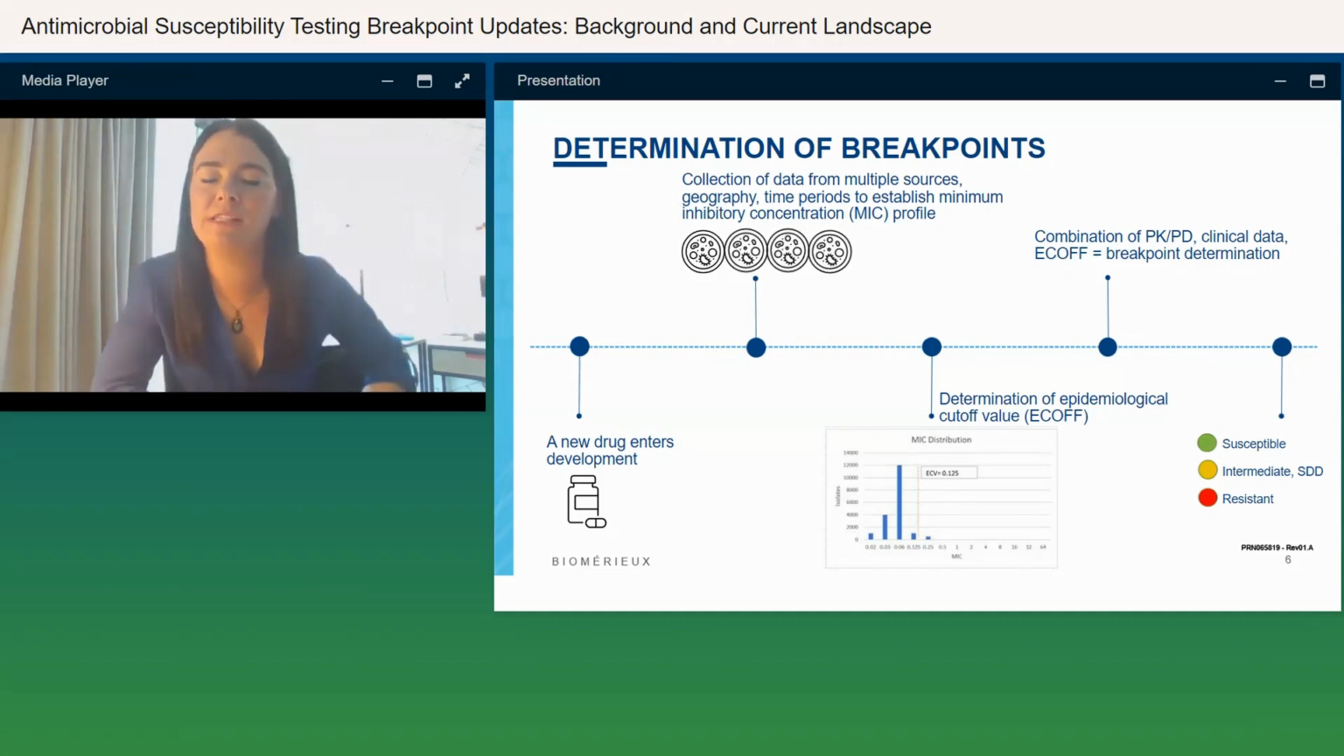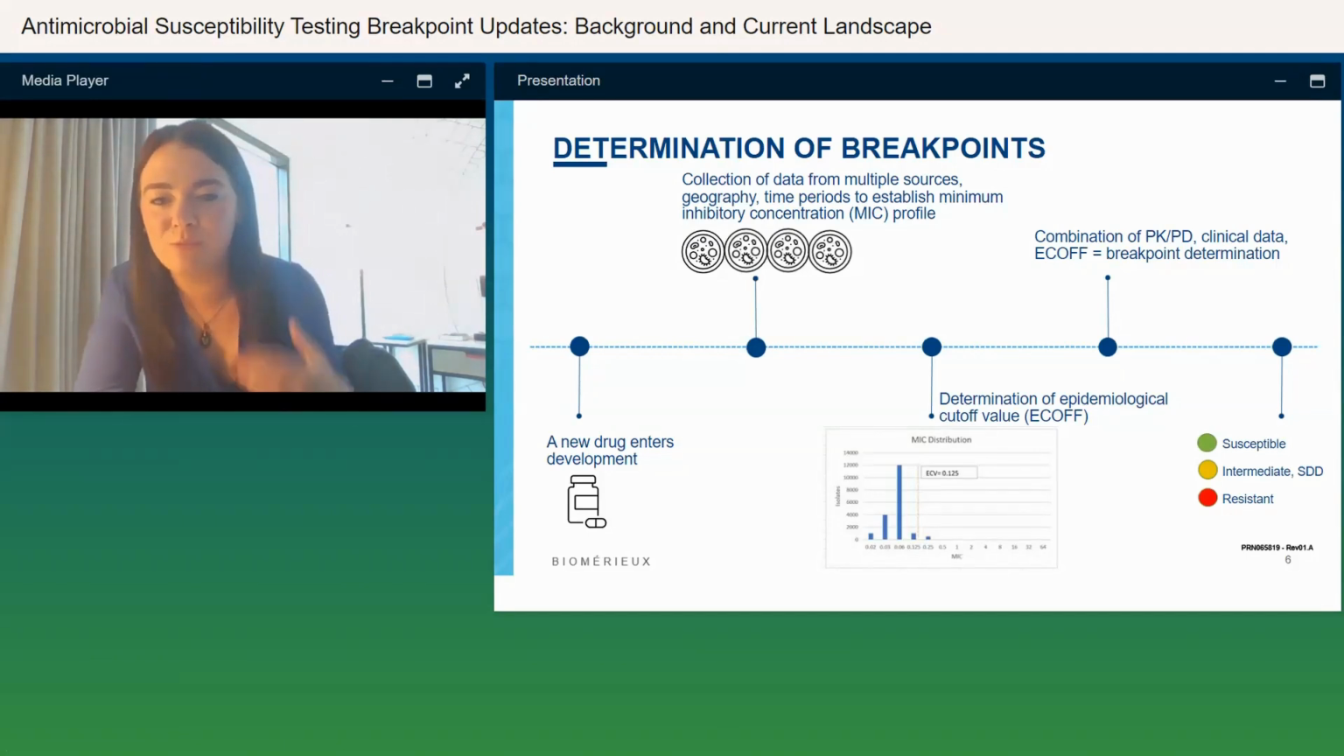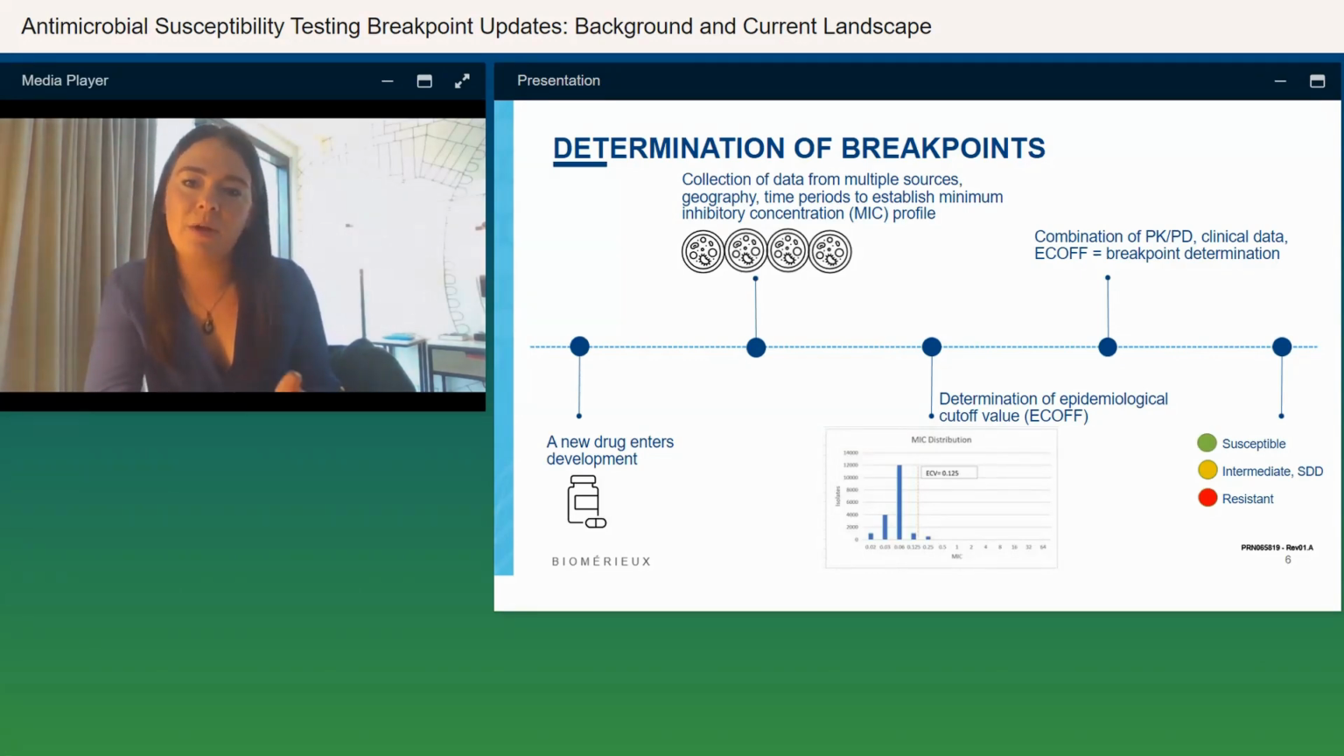What happens after all of these MIC data are generated is they can be plugged into a calculator, and that will calculate what's called an epidemiological cutoff value. And what this value does is it divides this distribution that you see into wild type isolates versus those that may have acquired some sort of resistance. So in this example here, you see that red dotted line there is showing us where the epidemiologic cutoff value is indicated. And the isolates to the left of that are probably the wild type isolates, more representative of wild type isolates. And the ones on the right have likely acquired some sort of resistance.